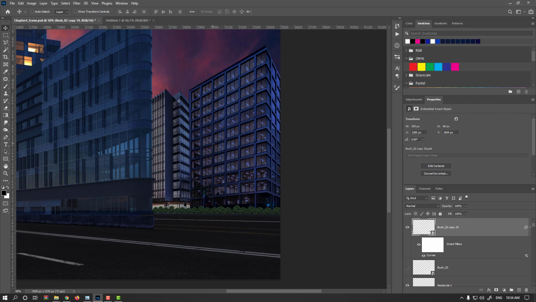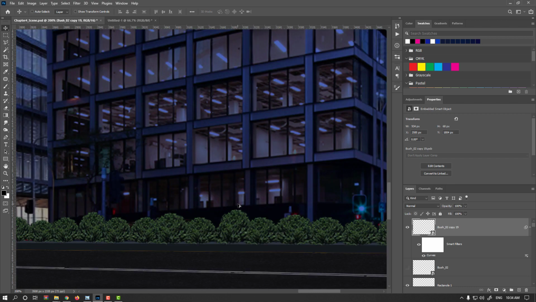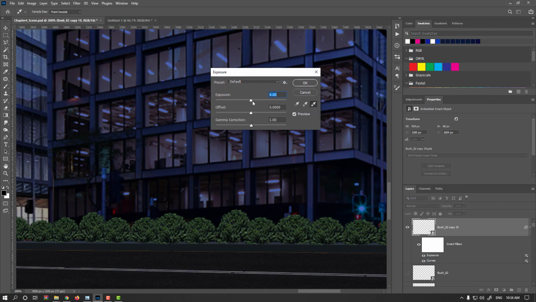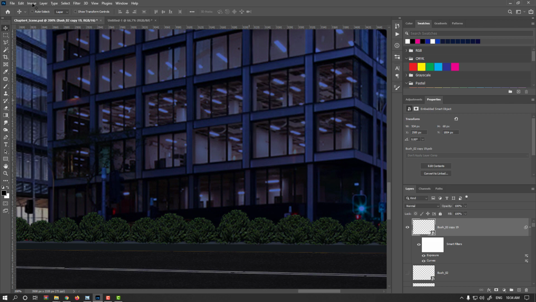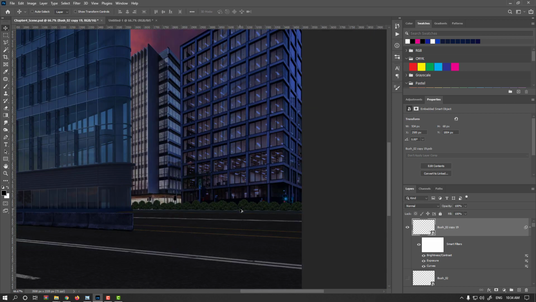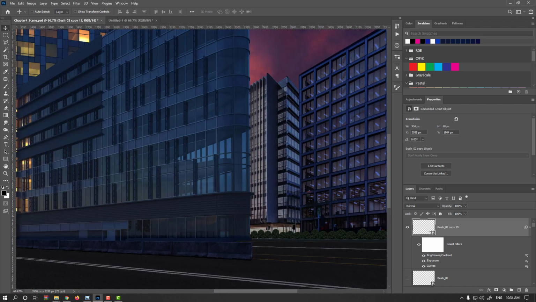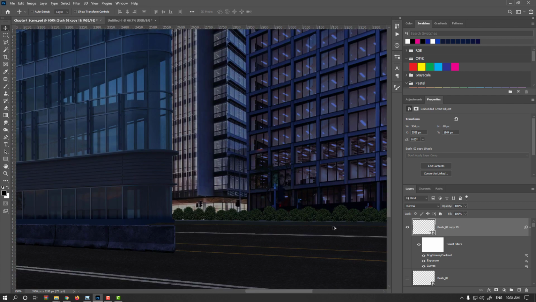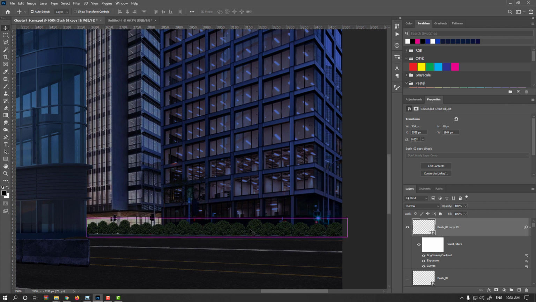And overall I'm going to darken the whole scene even more. Image adjustment exposure, again decrease exposure. Image adjustment brightness and contrast, a bit contrast. You could even use auto to check it is working fine or not. Not bad actually. Okay, I think they are getting too dark for this side, but I will add a bit light later on.